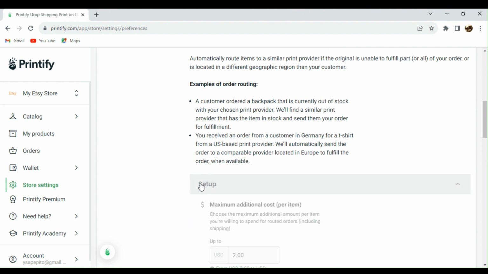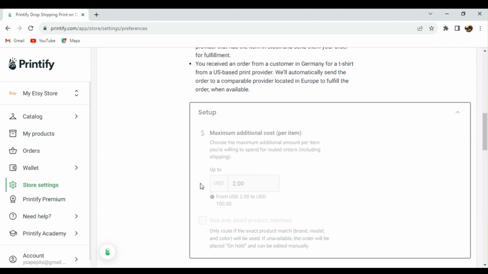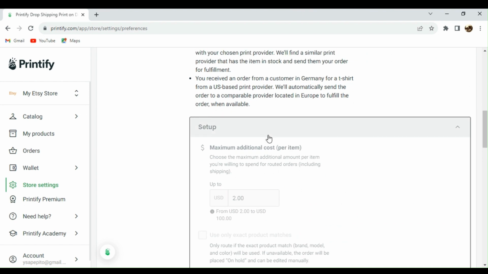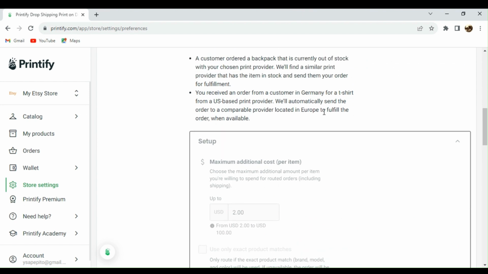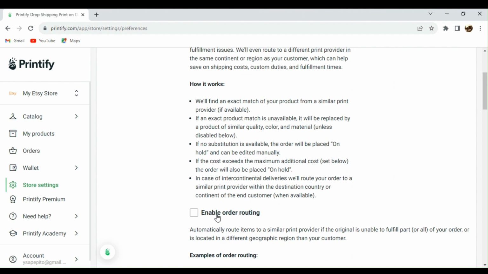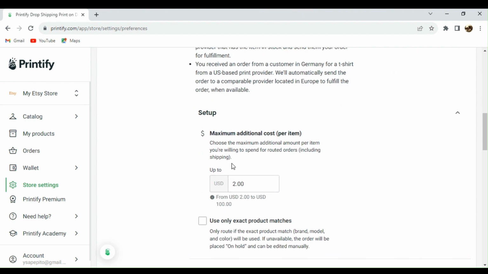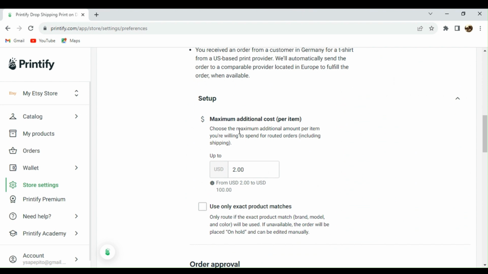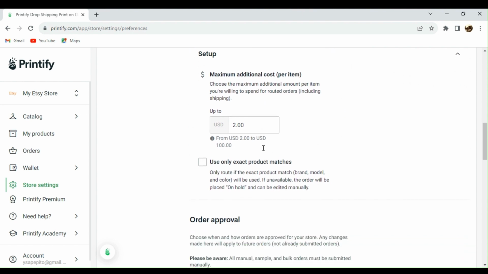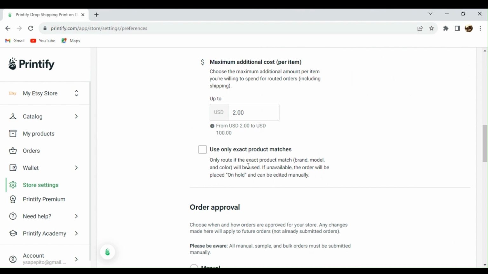Now you could also check the setup right here in this section. This is actually grayed out since we did not enable our order routing, but once we enable this one, you will see that you can set this up. So here you can choose the maximum additional amount per item you're willing to spend for your routed orders. This includes shipping as well, and you could also use only exact products that match if you would like to have that one.